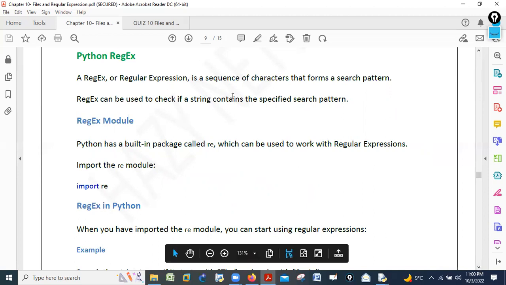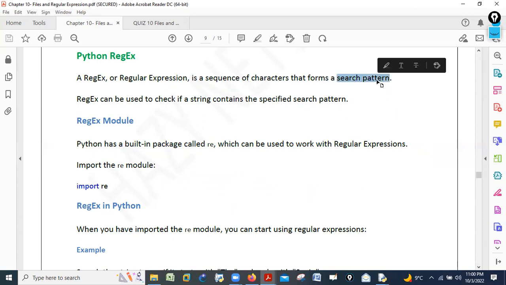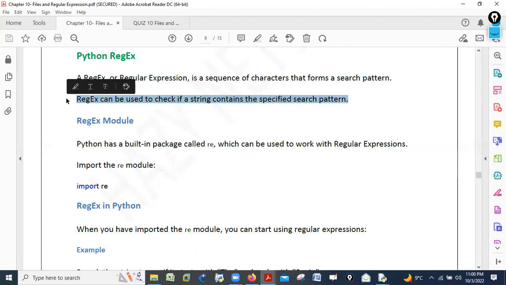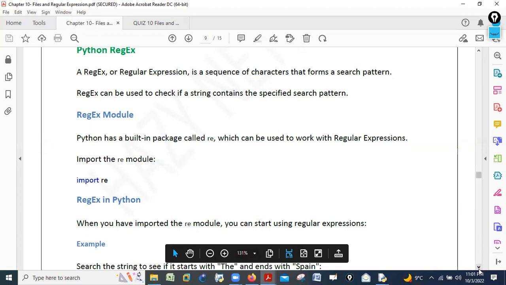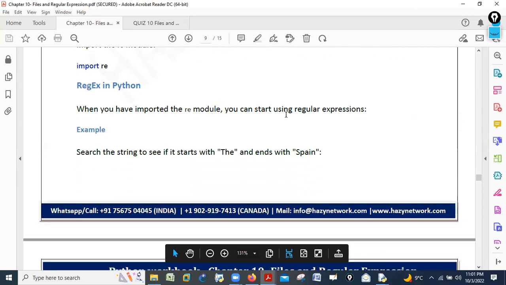A regular expression is a sequence of characters that forms a search pattern. You want to search for something in a string. A regular expression can be used to check if a string contains a specified search pattern or not. Python has a built-in package called re, where R stands for regular and E stands for expression, which can be used to work with regular expressions. To use it, you say import re. Now, when you have imported the regular expression module, you can start using it.